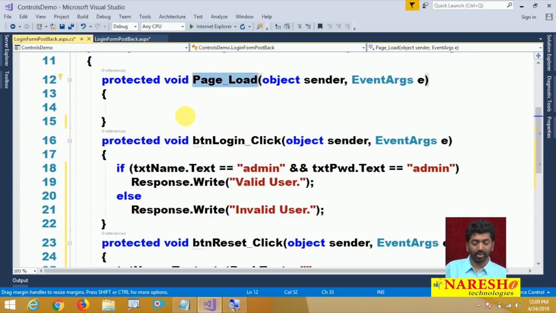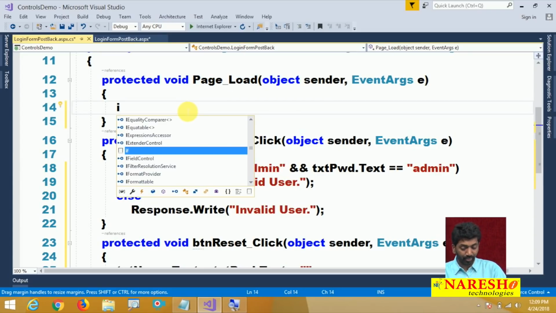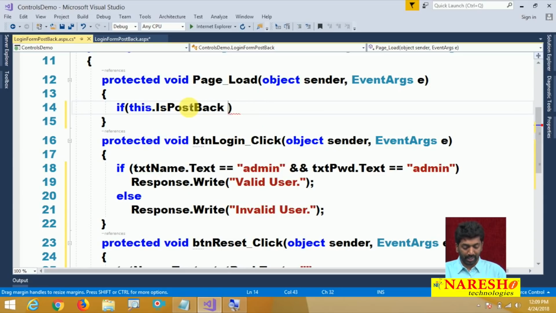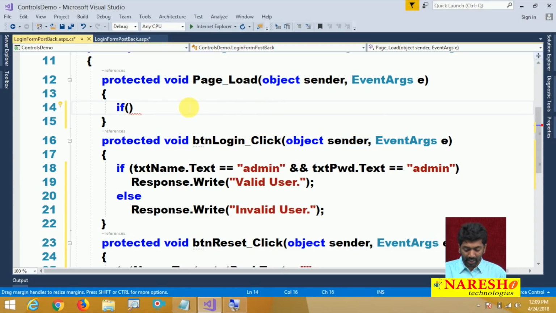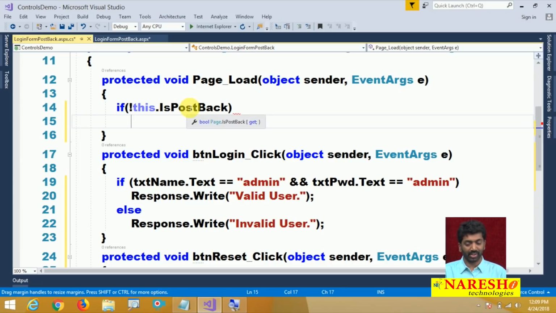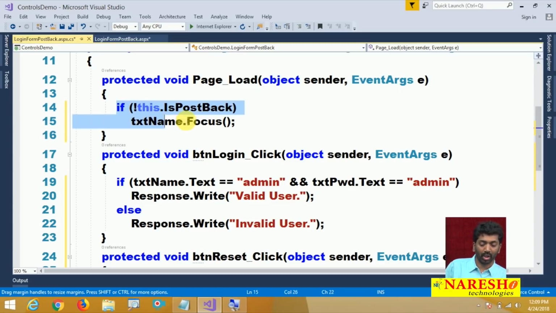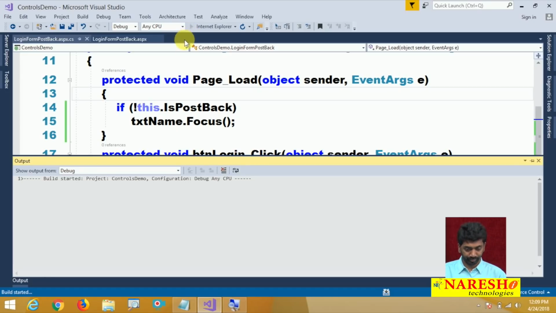And by default in the page load, when the first request comes, if this dot IsPostBack is equals to false, means that is the first request. Or simply you can write if not this dot IsPostBack. If it is not a postback, means first request, txtName dot Focus. First time when the page is opened, I want the focus to be coming into the text box. So this is executing for the page load event, and the first time of the page load, the focus will be in the text box. Run it.